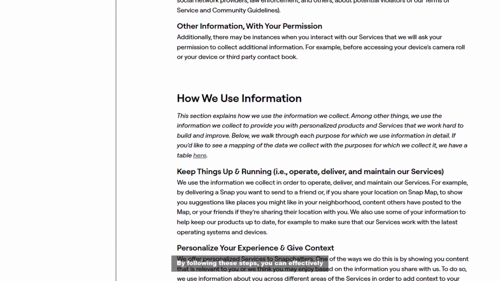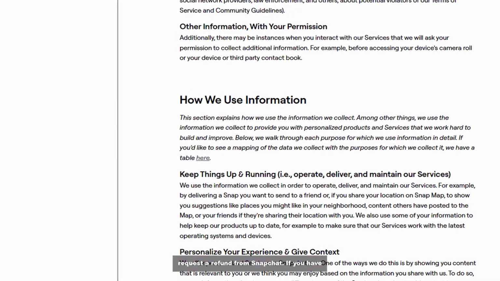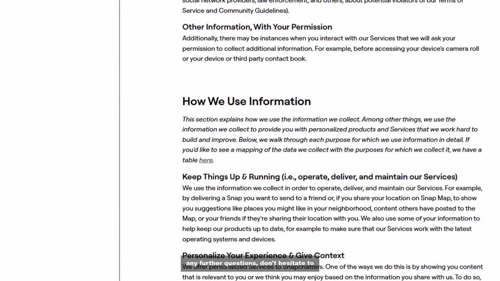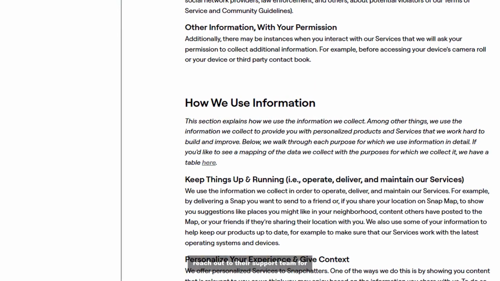By following these steps, you can effectively request a refund from Snapchat. If you have any further questions, don't hesitate to reach out to the support team for assistance.